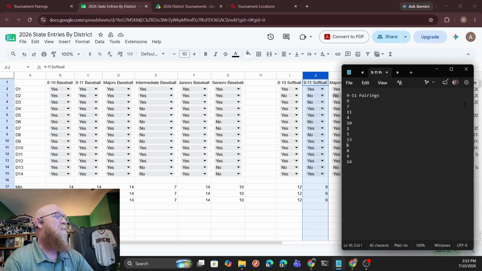So 4 and 5 are yeses. District 6 is a no, so we remove that one. District 7 is a yes. District 8 is a no. Districts 9, 10, 11, and 12 are all yeses. District 13 is a no. And this leaves us 1, 2, 3, 4, 5, 6, 7, 8, 9. 9 different teams. This is our draw order, and this is important for our next step.